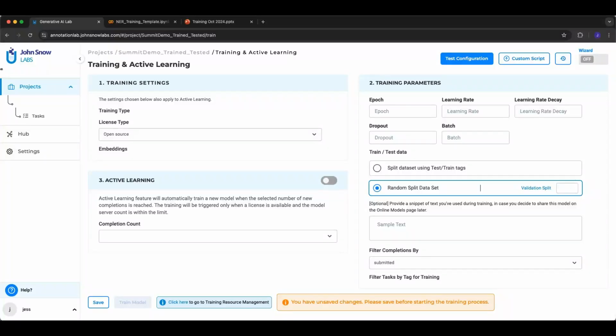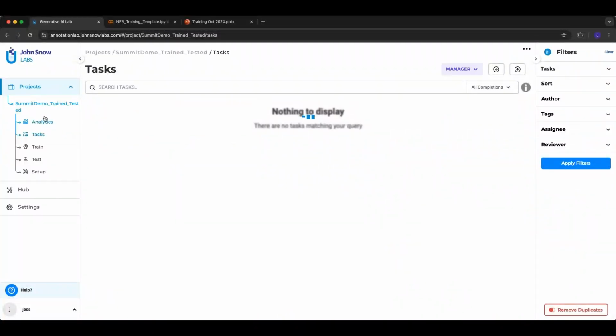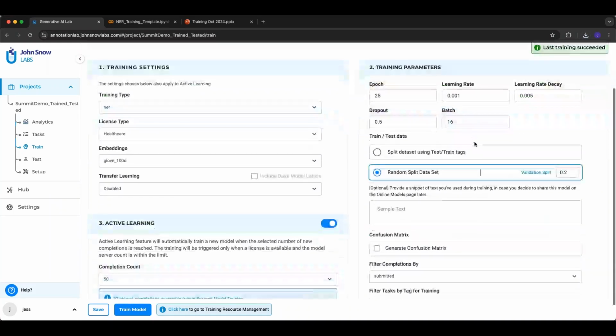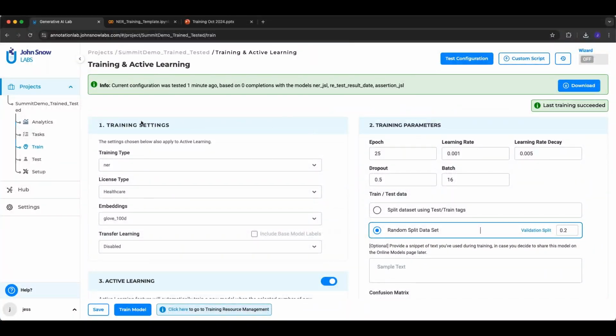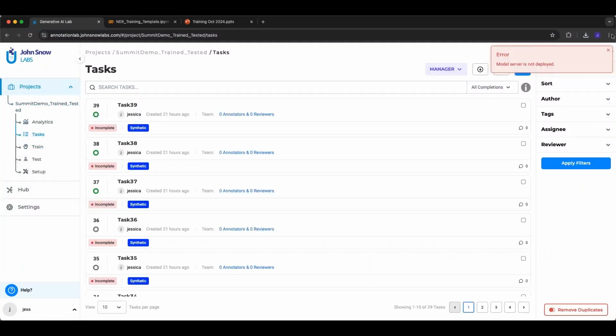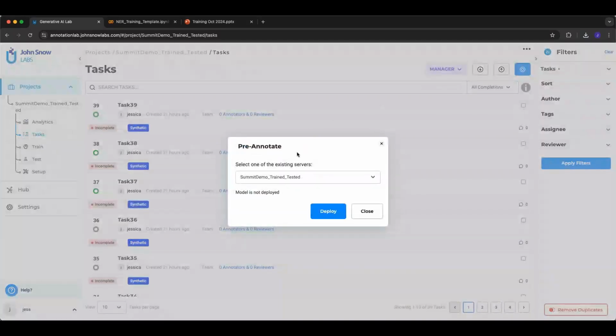And once it's been retrained, you have the option, of course, of continuing your training as you go forward. Perfect. Once you've tested your configuration, you have the option to download a log, and the training succeeded. Once that's been done, you have the option to pre-annotate again based on your newly trained model.